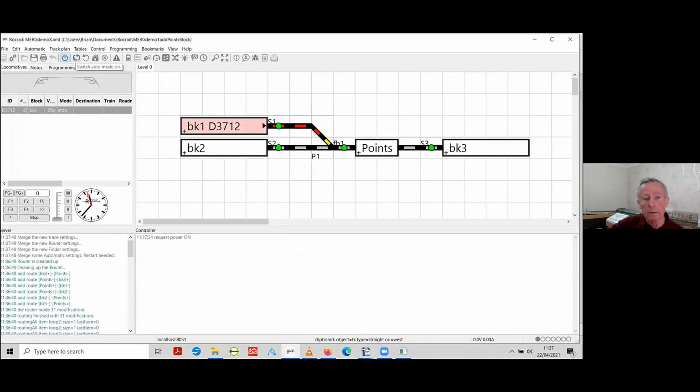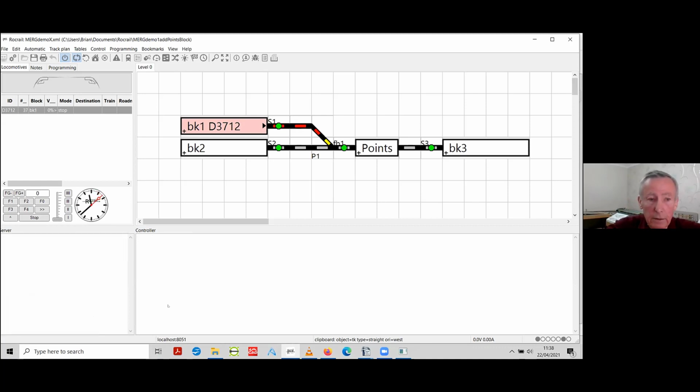So we're back to getting started. So that we can see what's going on down here, I'm going to use Alt+K to clear that screen. So now we've got clean windows, so if Rocrail puts up any messages, we'll see what's going on. So again, I'm going to click and drag from block 1 to block 3.